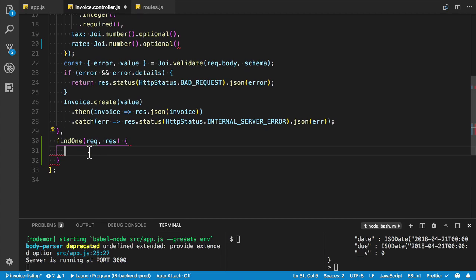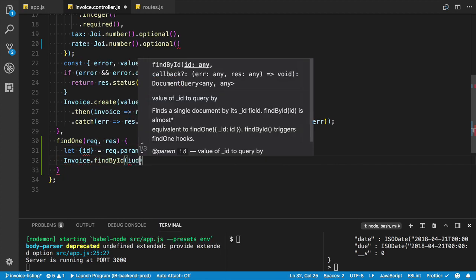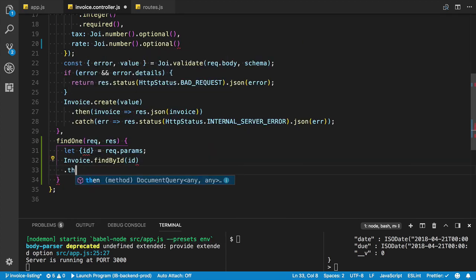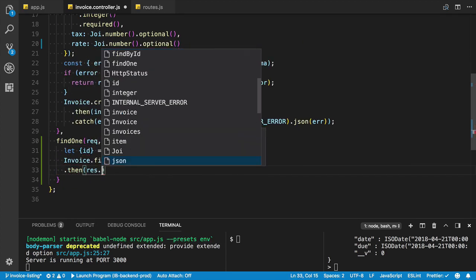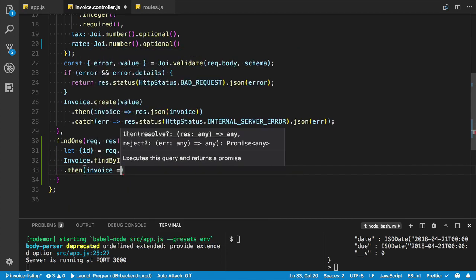Now first we need to get the invoice ID. You can get the invoice ID from the request params. I'm going to provide the ID here. Cool. Let's try to find the invoice by ID. We need to provide the ID. It will return the promise, so we need to consume the promise. Invoice.